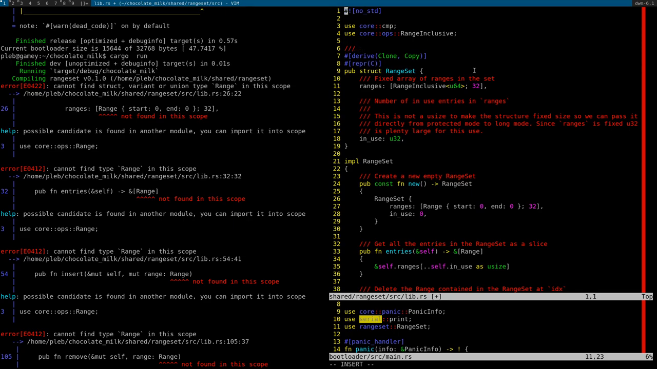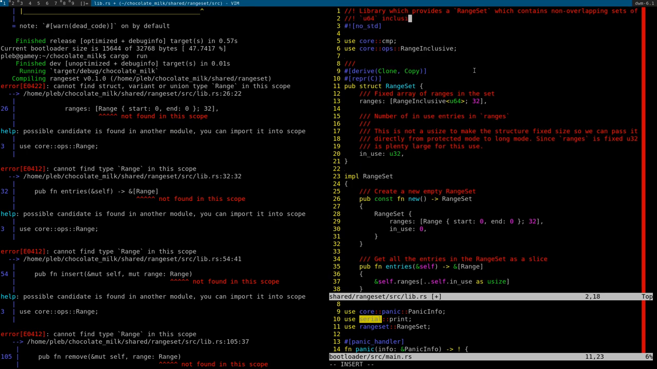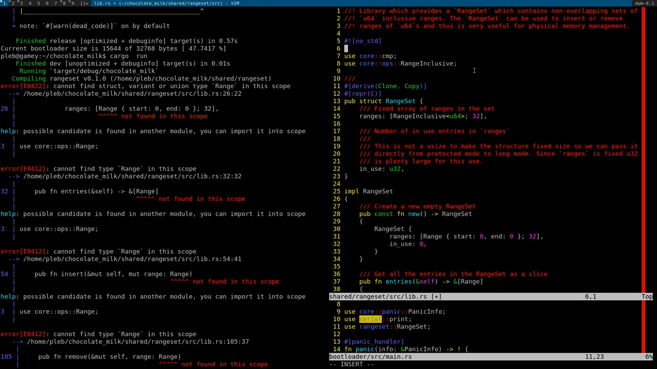Okay, so this is a library which provides a range set which contains non-overlapping sets of u64 inclusive ranges. The range sets can be used to insert or remove ranges of u64s, and thus is very useful for physical memory management. Okay. No standard. So this is a set of non-overlapping inclusive u64 ranges.